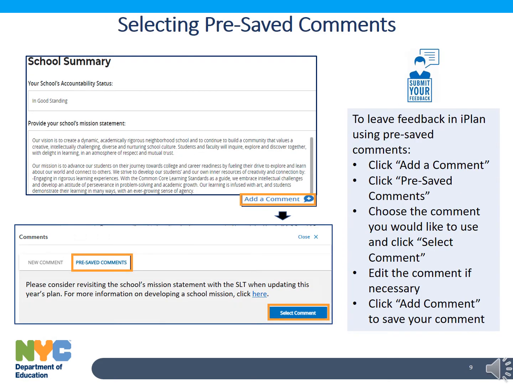For reviewers who are new to using iPlan to provide feedback on CEPs, or those who would like additional guidance on what CEP feedback might look like, we have developed pre-saved comments in iPlan that address many of the most common issues that we've seen in schools' plans over the years.